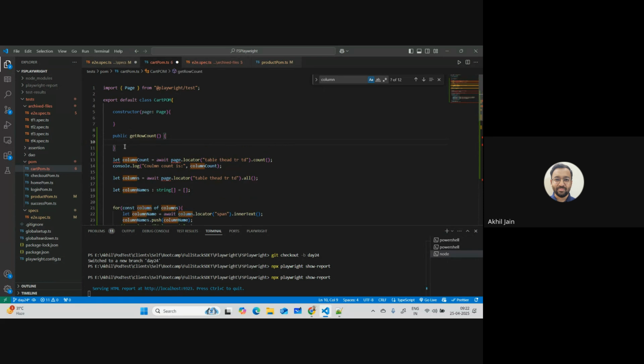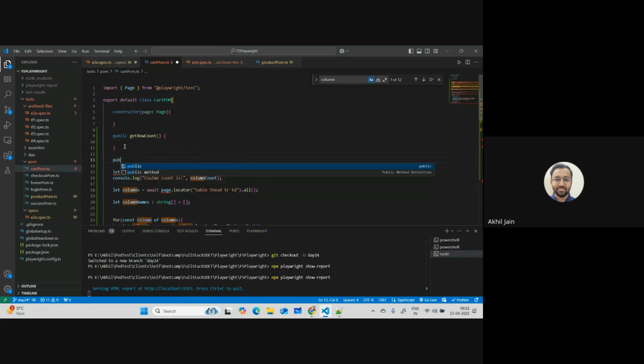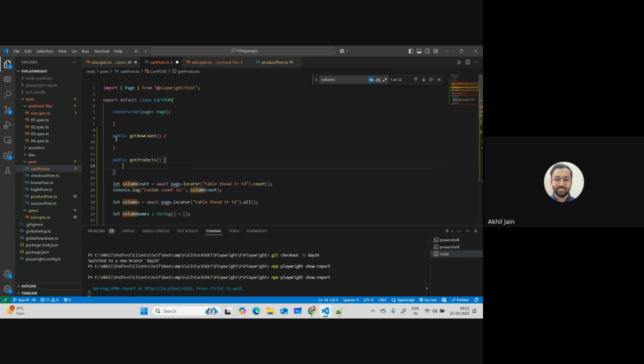So let's create this. I would also like to have a public getProducts method. It will read all the data from the product side and give it to you. Okay, fine. And what else do we need? I think this is sufficient to have.